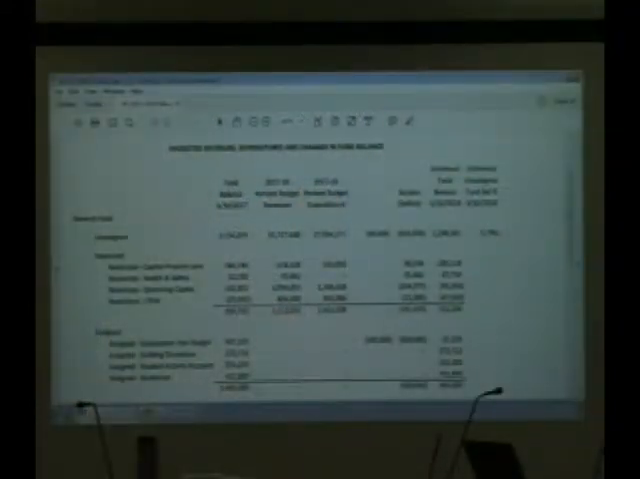And then you can see finally we have a $400,000 assigned balance for severance as well. So the total assigned balance to start the year is $1.465 million.